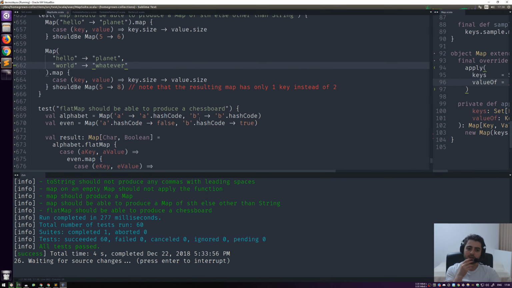We're going to talk about this once we start talking about more functional concepts like functors and stuff, and we're going to see if sets or maps are actually functors or not, because only having the map does not make you a functor.